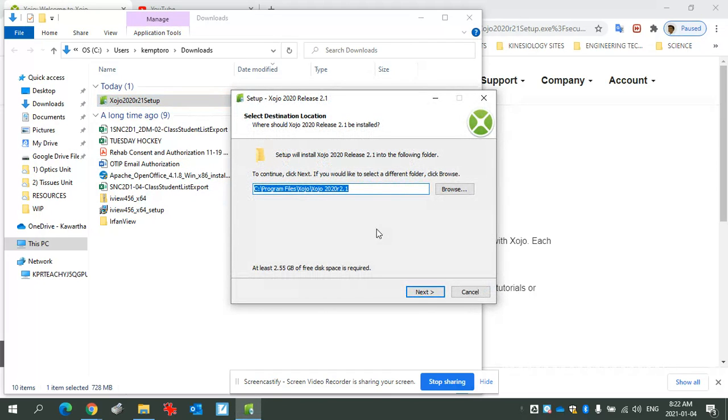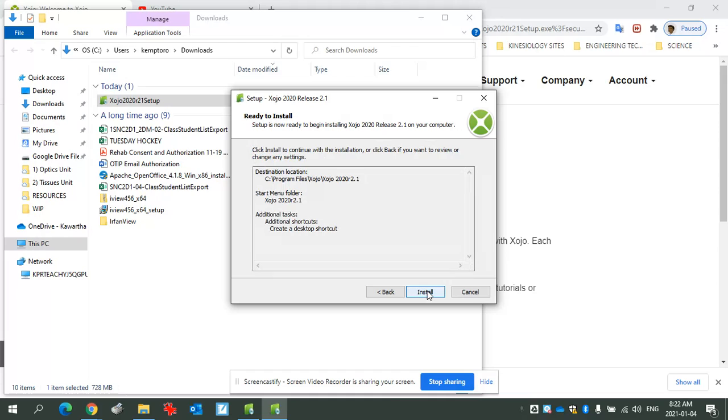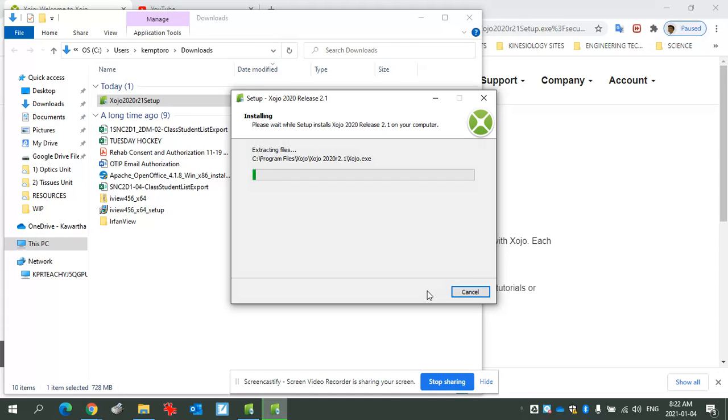There we go. So I now have my install file. It opens up. And yes, I'm going to click next. This is Xojo version 2.1. Next. I'll create a desktop shortcut. Next. And I will install.